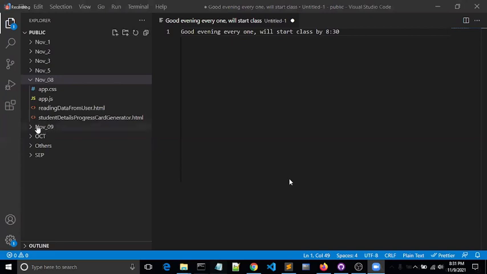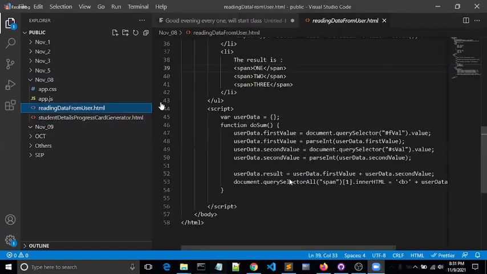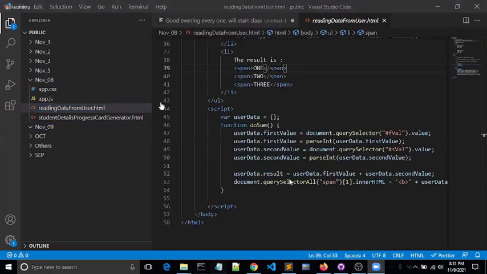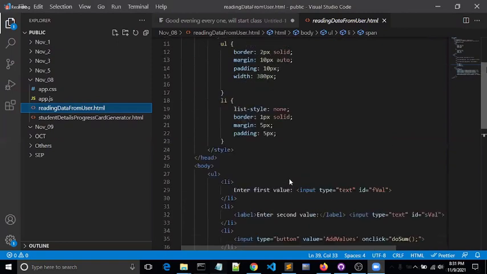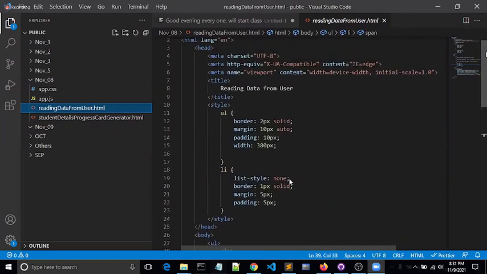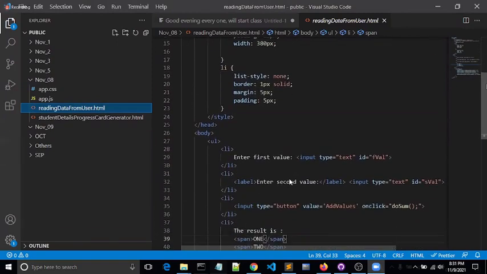So the topic for today is let us generate a complete web page as a dynamic web page. Yesterday, what we were doing is creating a form element, reading the data from the user, using JavaScript to process it and showing the data back to the user. So what if the complete page has to be generated dynamically? That's what we are going to discuss now.